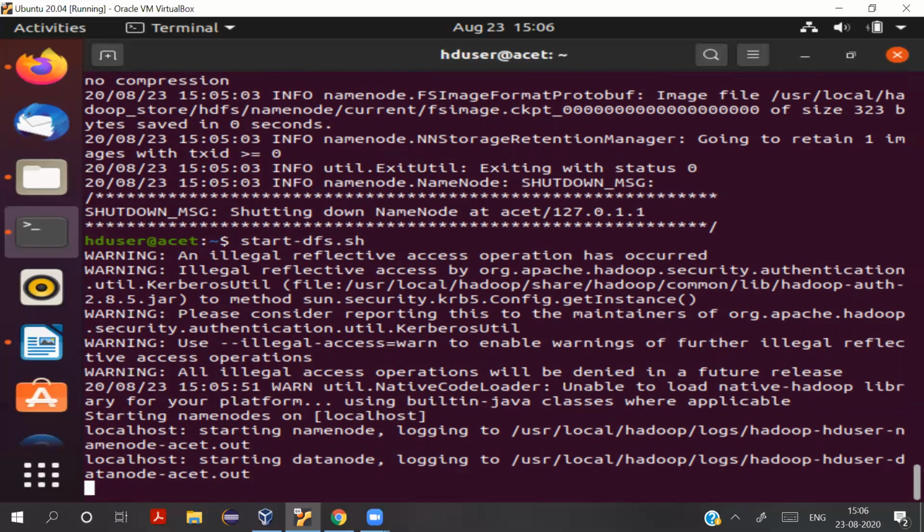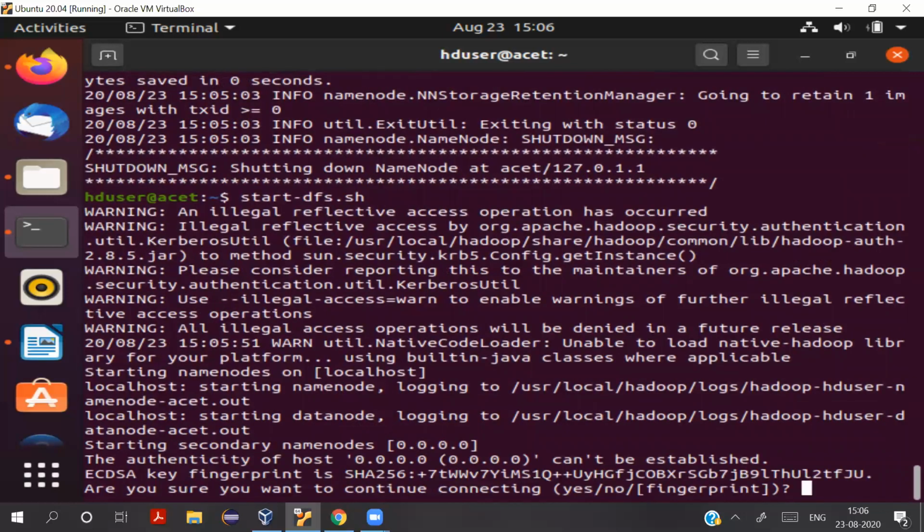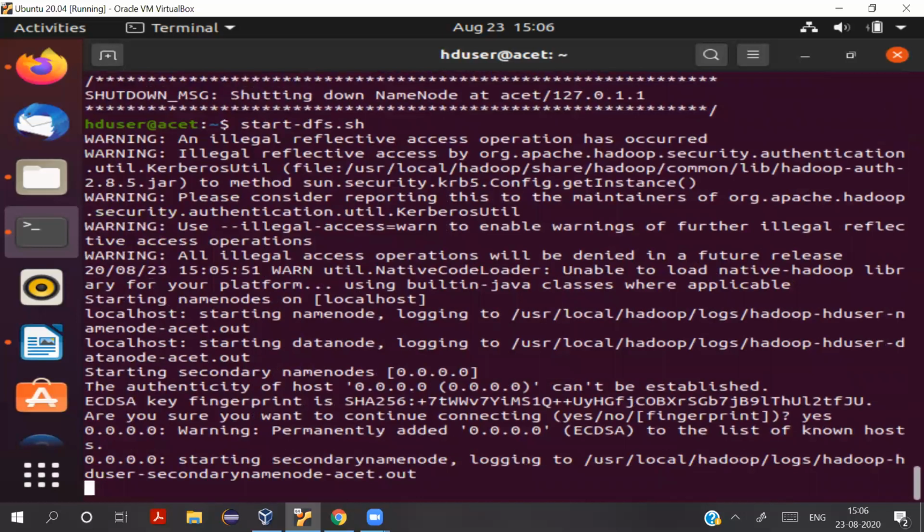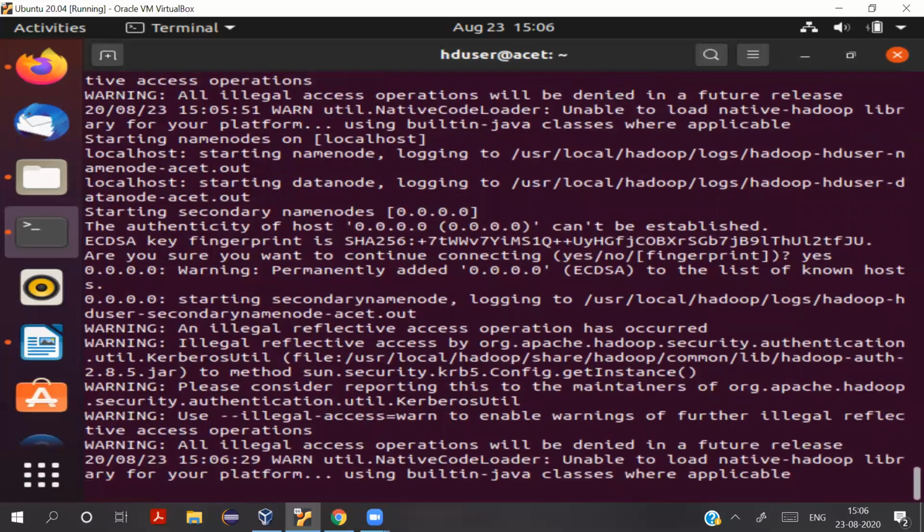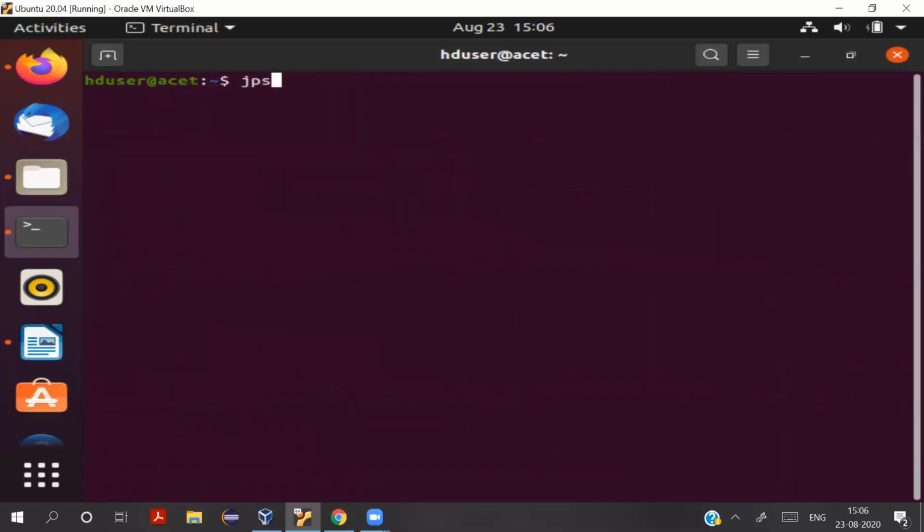Let's hope that everything is fine. Our name node has started, our data node has started, and we can just put a yes here one time. So if all these 3 processes reflect that they have started, then our cluster is ready to work with. To check the status, we can just write the JPS command. So you can see data node, secondary name node, and name node, they have all started. So our distributed file systems have started.